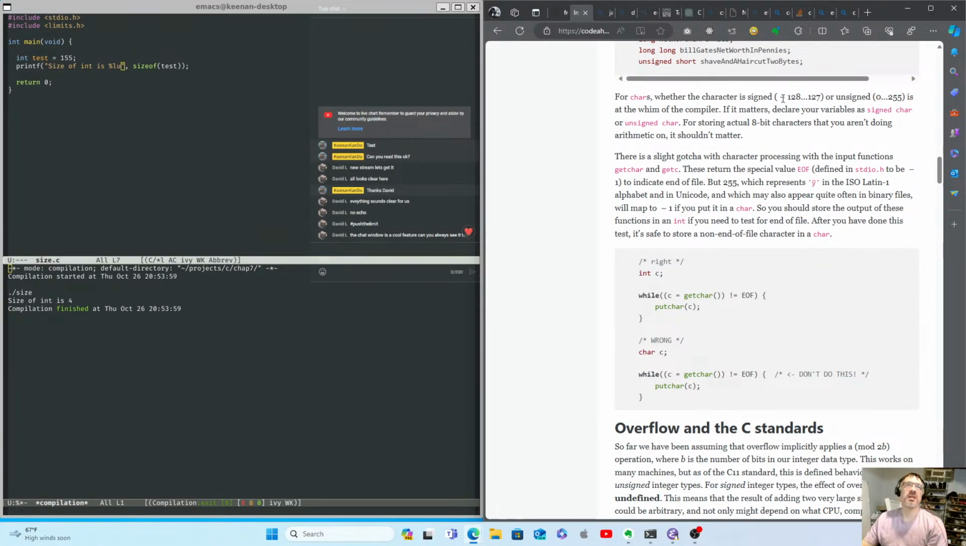For chars, whether the character is signed, negative 128 to 127, or unsigned, 0 to 255, is at the whim of the compiler. If it matters, declare your variables as signed char or unsigned char. For storing actual 8-bit characters that you aren't doing arithmetic on, it shouldn't matter. There is a slight gotcha with character processing with the input functions getchar and getc. These return the special value EOF, defined in stdio.h to be -1 to indicate end of file, but 255, which represents ÿ in the ISO Latin 1 alphabet and in Unicode, and which may also appear quite often in binary files, will map to -1 if you put it in a char.